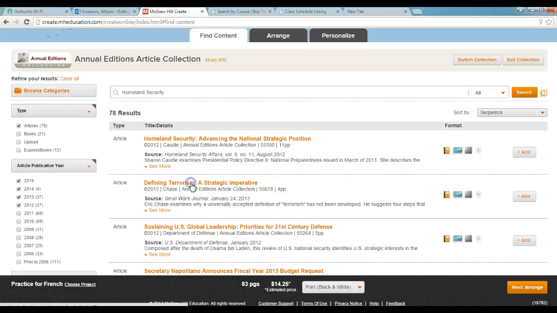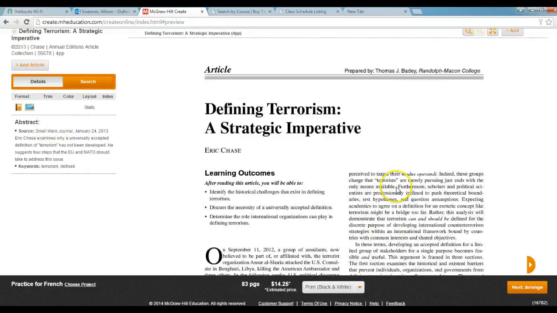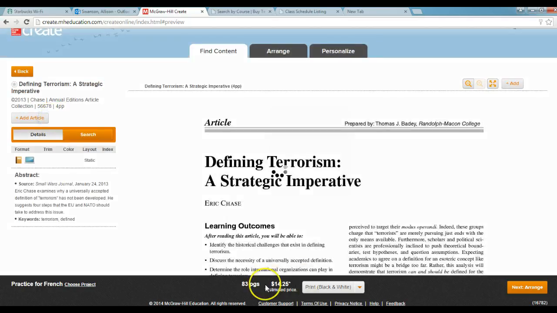And let's say you just want to take a look at it and read it. It'll give you the abstract here. And then it's going to actually show you the articles so you can take a look at it. And then let's say you like this and you want to add it, you just click Add Article. And then my price is going to go up accordingly.